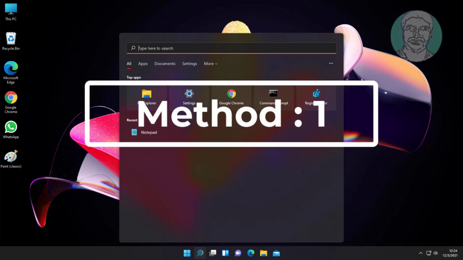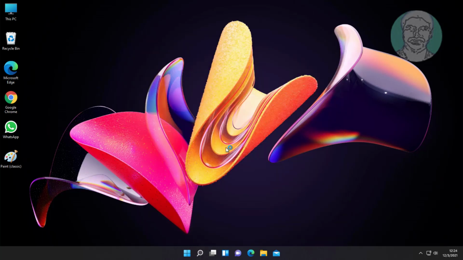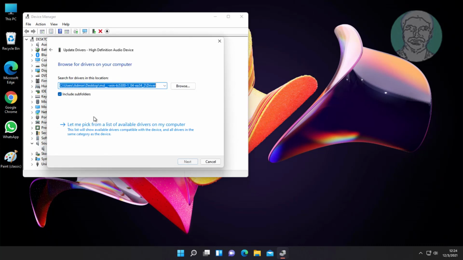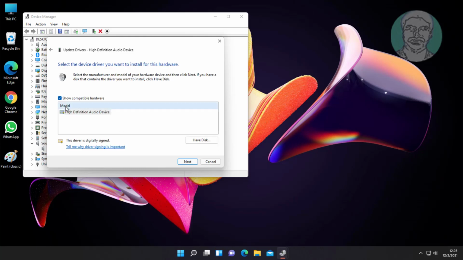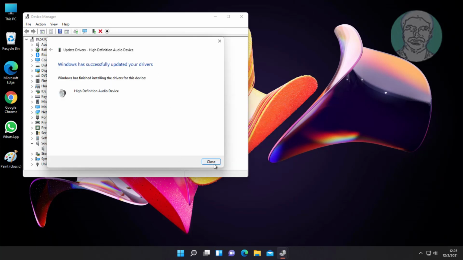First method is type Device Manager in the Windows search bar, click Device Manager. Click and expand Sound, Video, and Game Controllers. Right-click Audio Device, click Update Driver. Click Browse My Computer for drivers. Select High Definition Audio Device, click Next. Close and restart the system.